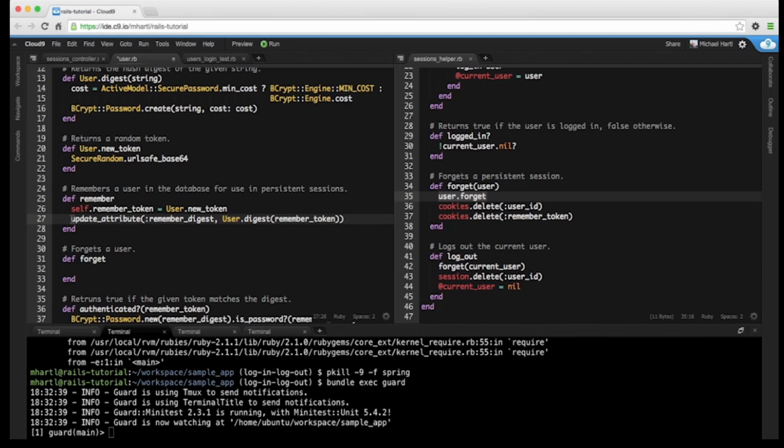And the way to do that is just to update the remember digest with nil. So update_attribute, remember_digest, nil. Of course, we could set the remember token to nil as well, but there's no need to do that because by virtue of making the remember digest nil, this token can't be used to log in anymore.